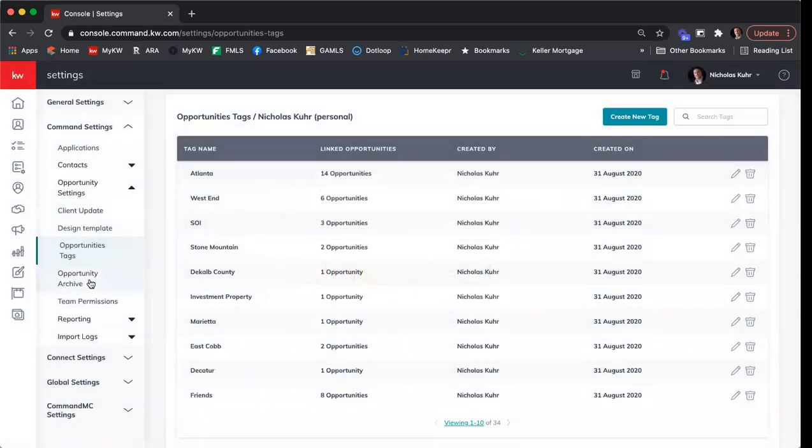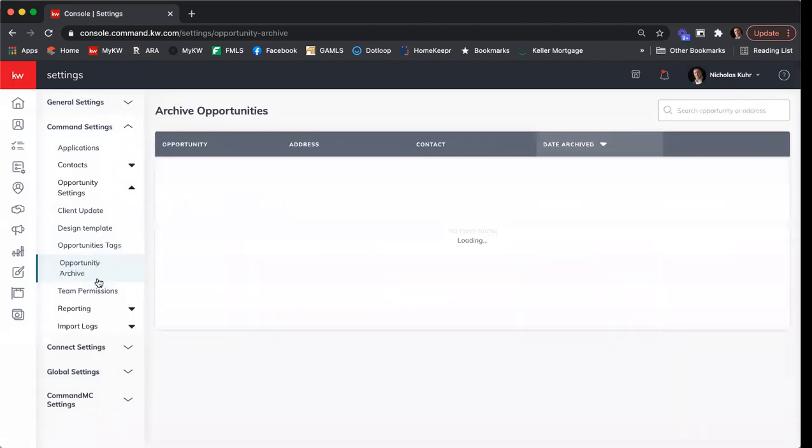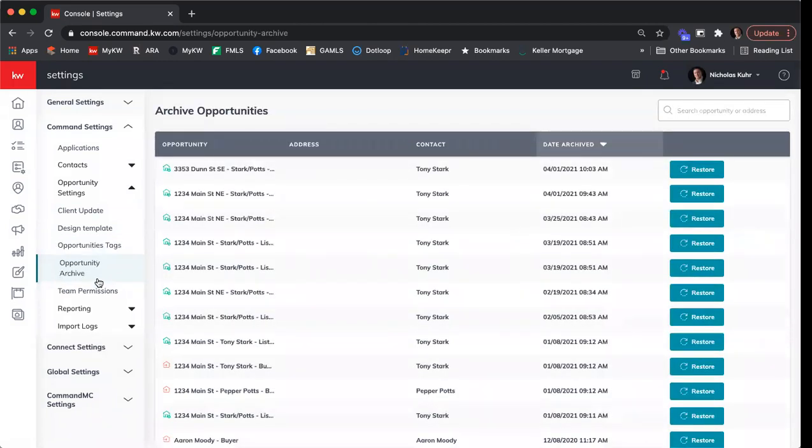Below opportunity tags is opportunity archive. So similar to our contact archive, you can't just delete an opportunity because these are pieces of business. And Command kind of acts like a Dropbox storage facility for all of your business. So you can archive your opportunities so that they no longer show up in all of your active pieces of business, but you can always come back here to the archive and restore it or check out information.